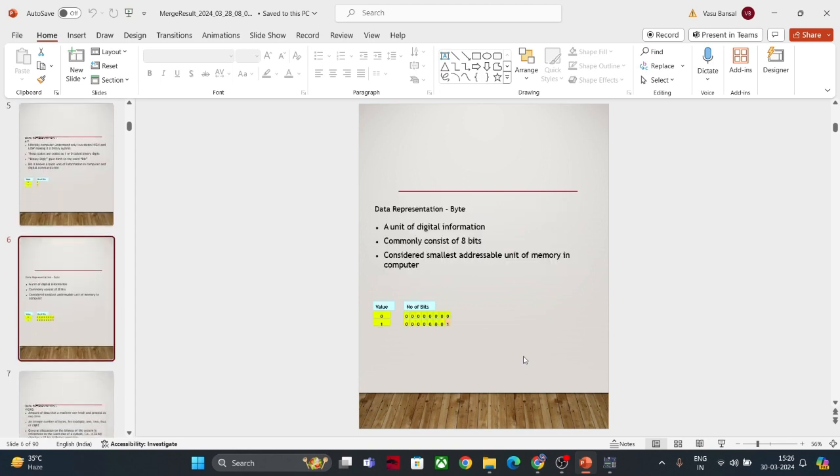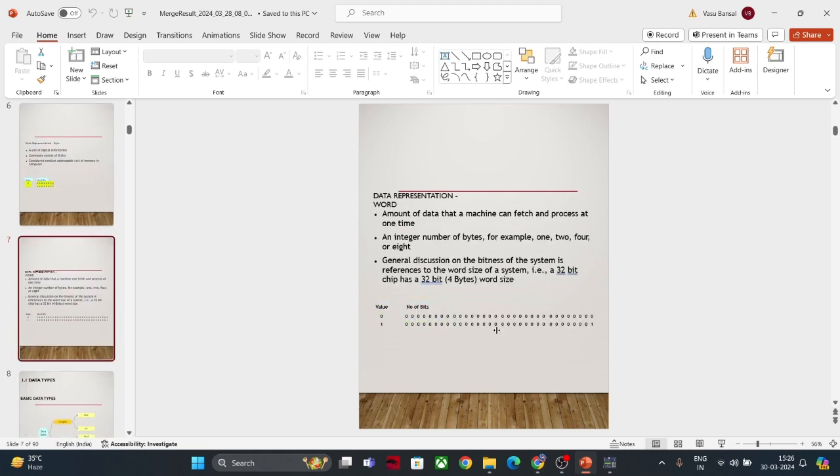Let's go to byte, which is a unit of digital information that consists of 8 bits and is the smallest addressable unit of memory in a computer. It is written like this. Now, a word has a size of 32 bits or 4 bytes, and it is the amount of data a machine can fetch and process at a time. It is written like this.